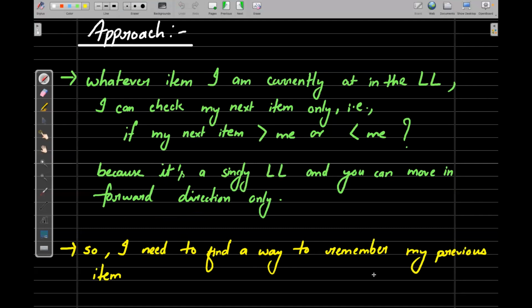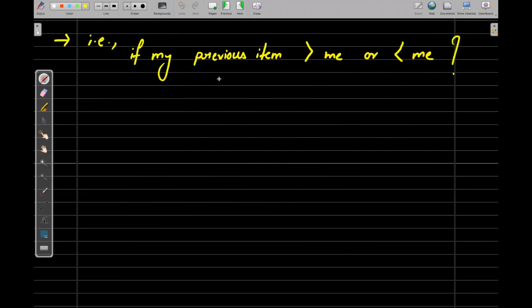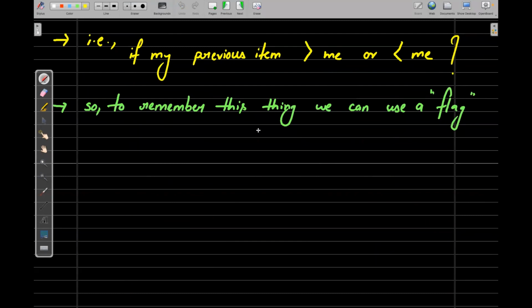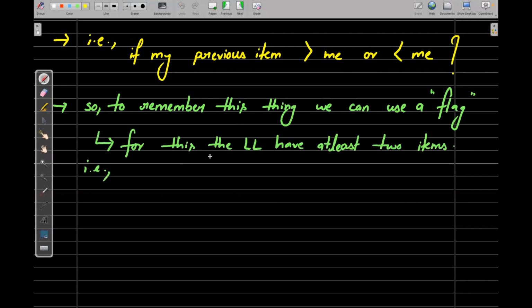So I need to find a way to remember my previous item, I mean, information about the previous item. That is, whether I am greater than or smaller than my previous item or not. That's what I need to remember. That's what I've written here also: if my previous item is greater than me or smaller than me. To remember this, we can use a flag. A flag is nothing but a kind of variable. So for this, the linked list has at least 2 items, right?